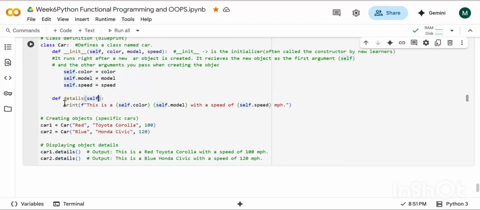Now, just print self.color. Which thing do I want? Self.model. With a speed of self.speed. Which characteristic do I want now? Speed. Just like that, I created another function, which is going to be my output for my objects.